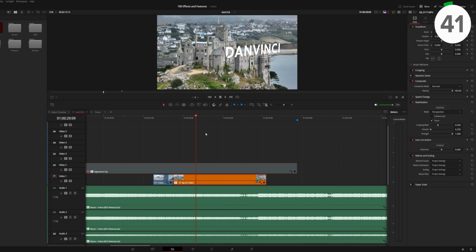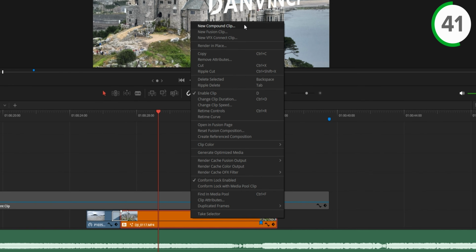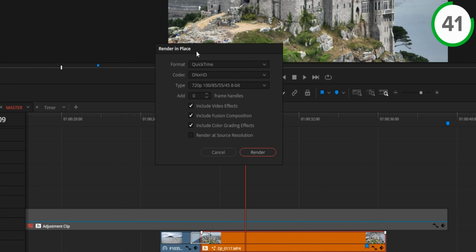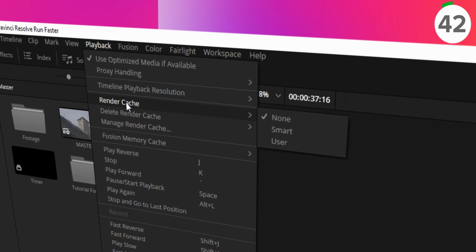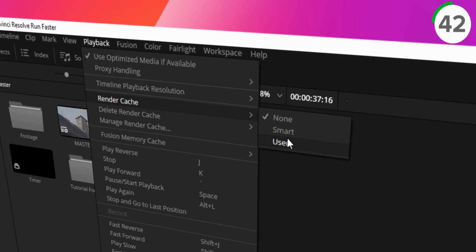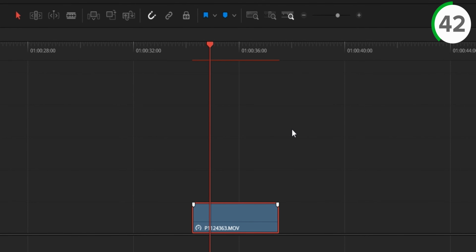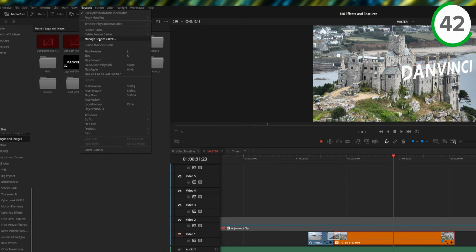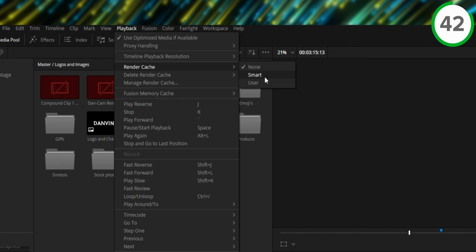Now, if a shot like this that's been tracked is running slowly, you can speed it up. If you right click on it, click render in place, you can then render in place that shot and it will run smoothly. Or alternatively, in the top left corner, you can turn on something called render cache. A very similar thing to render in place, only it's rendering it behind the scenes when you're not editing. Click playback, click render cache, there you go, and you can choose between smart or user. I've covered this in a video down below.